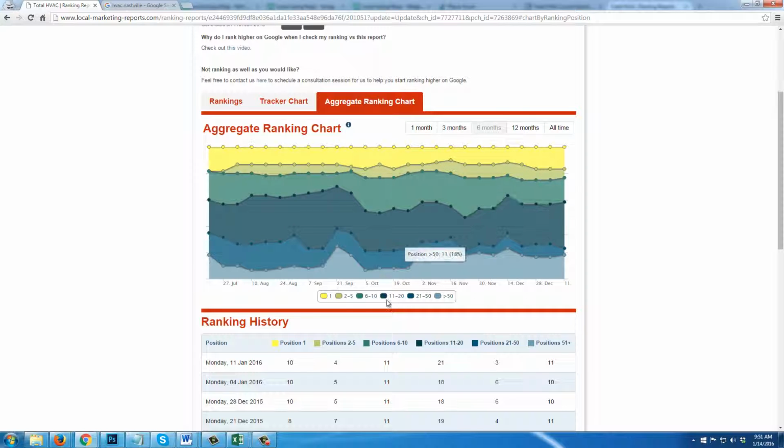The dark green is the amount of listings you have between ranking spots 2 and 5. Then the lighter green is between 6 to 10. And then this is positions 11 through 20, the dark blue. The little bit lighter blue is 21 through 50, and then this scary little light gray, light blue section is the positions where you don't rank at all or you rank outside the top 50.